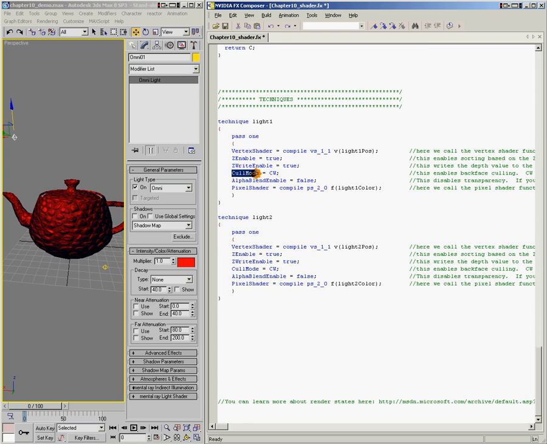Next item in the list is called cull mode, and that's just like the backface culling setting in Max. So when we say cull mode equals CW, CW stands for clockwise, and what that's going to do is cull out all of the triangles that have a clockwise winding, or triangles that are facing away from the camera. It's going to draw triangles that are facing toward the camera and not draw triangles that are facing away.